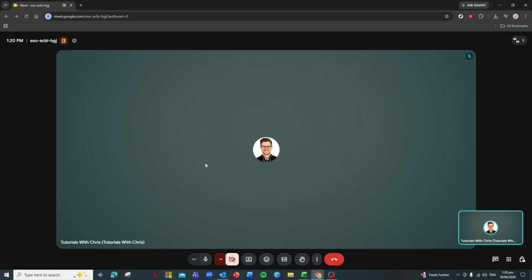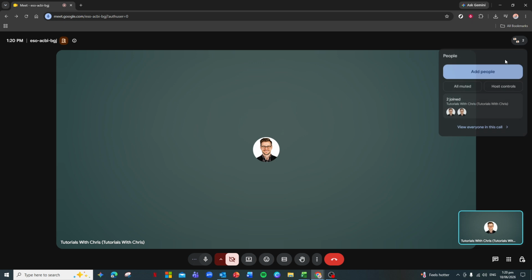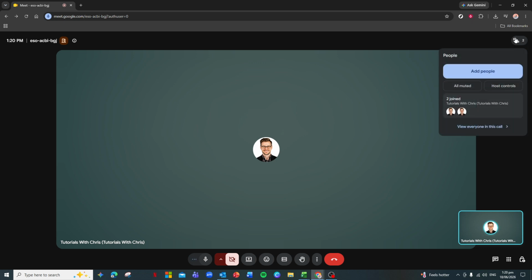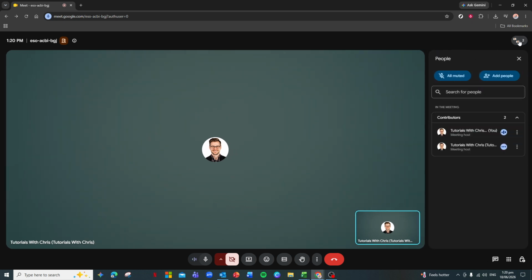Once you're in the meeting, look at the bottom of your screen for the main toolbar where you see your own microphone and camera icons. We're not going to use those. Instead, move your cursor toward the lower right corner. You should see a small icon that looks like two people or a silhouette, which opens the participant list. Go ahead and click that icon.